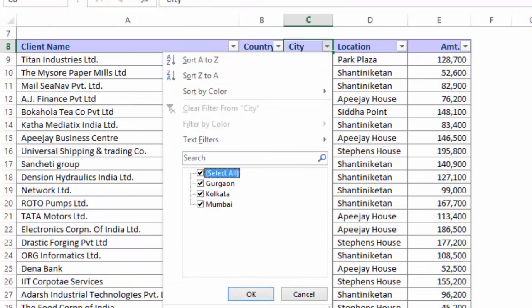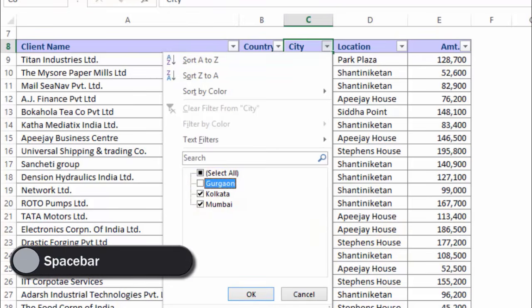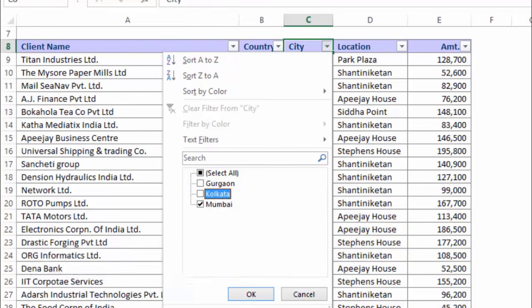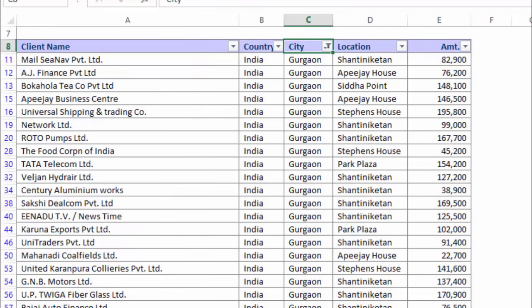Now, once you have come to the selected choices, as I can see from the three city names, Gurgaon, Kolkata and Mumbai, I can use the spacebar to uncheck one of the options, the second one or even the third one, or maybe check again using the Select All option. Once done, I can press OK. In this case, I've chosen Gurgaon, Enter, that's it, I get Gurgaon clients.